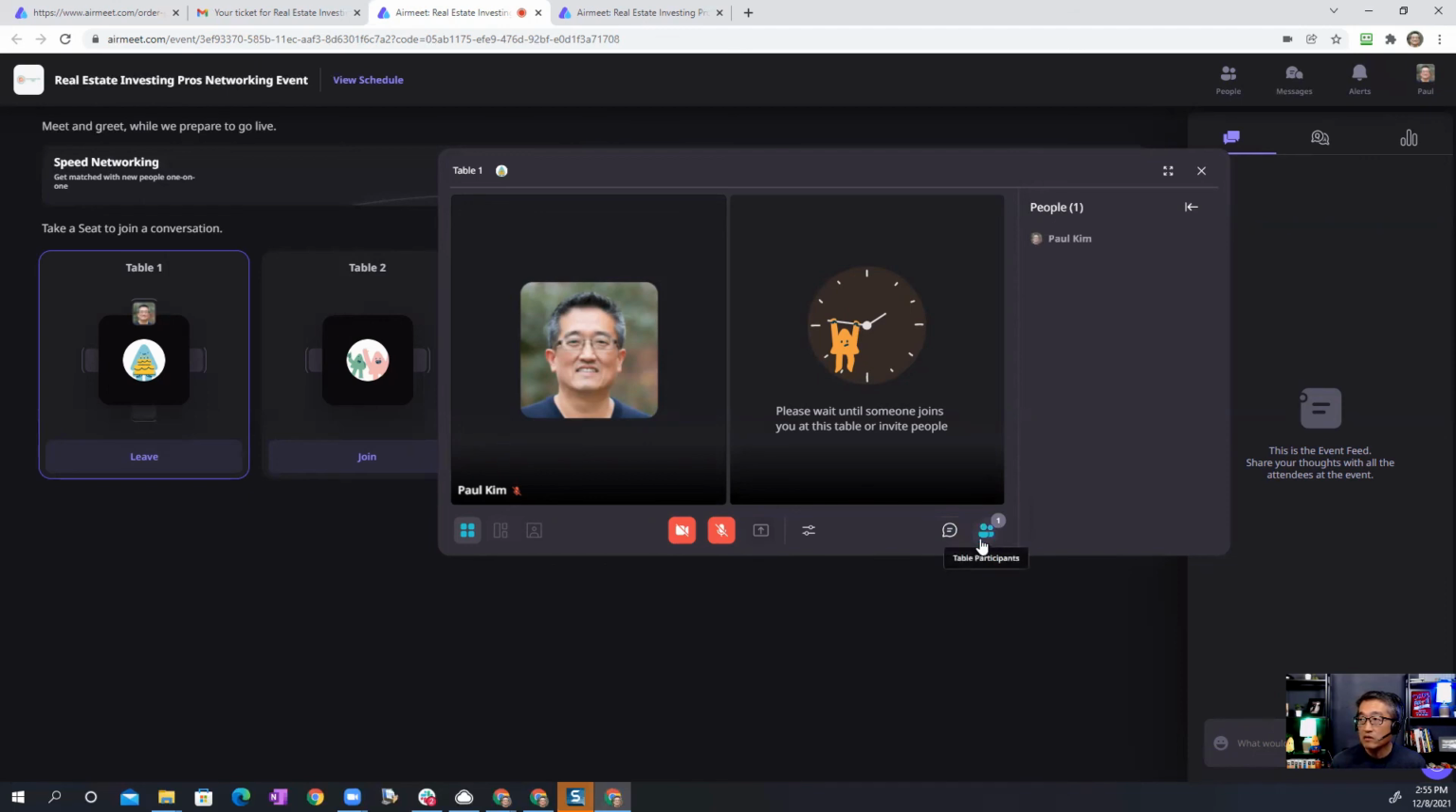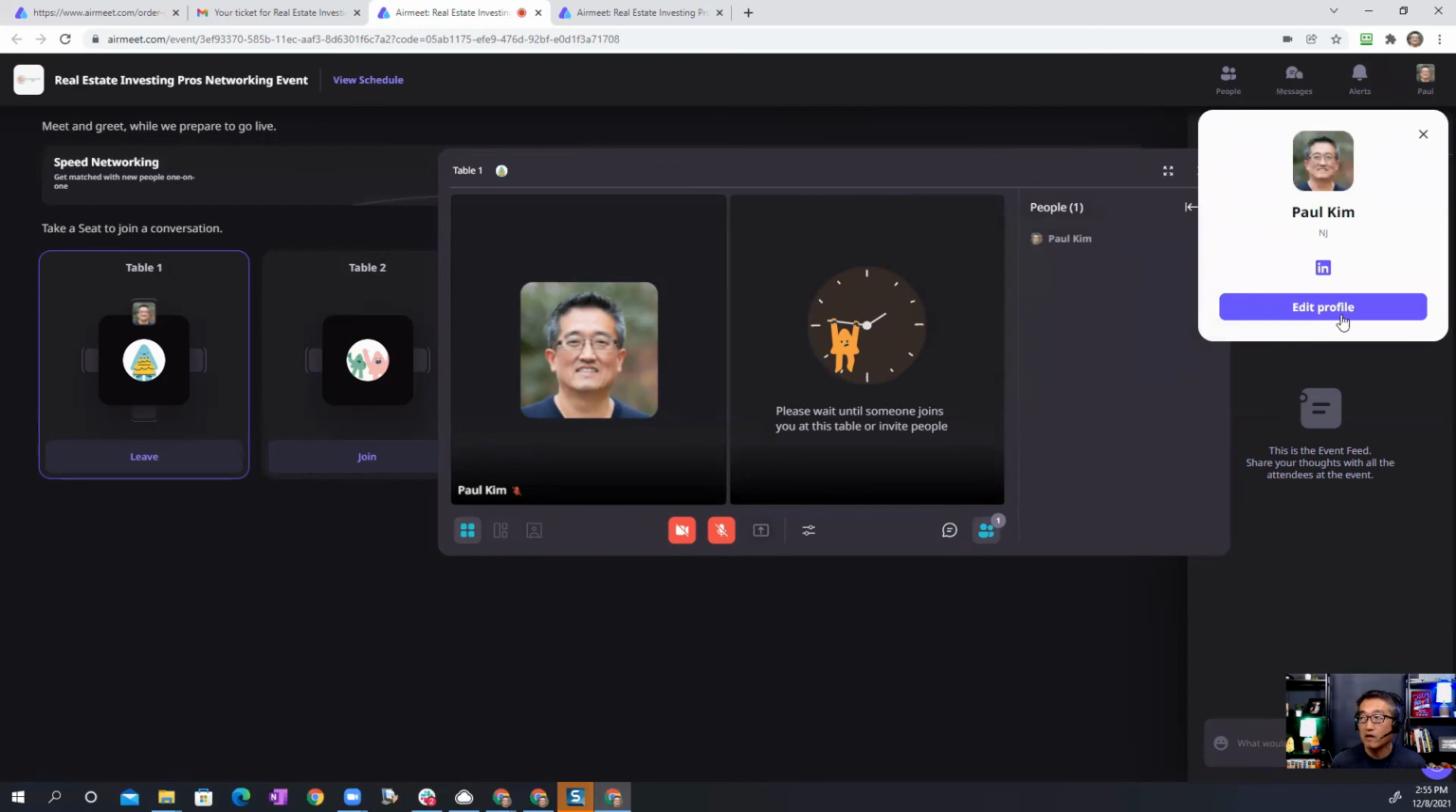And then there's also the people view, so that you know everybody that's at the table, and their profile is visible. If you click on it, you can see their profile as well, and you have the ability to see more information about each person at the table. That way, if you want to reach out to them, you can do so.